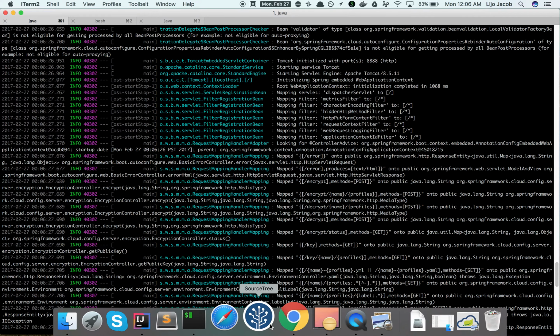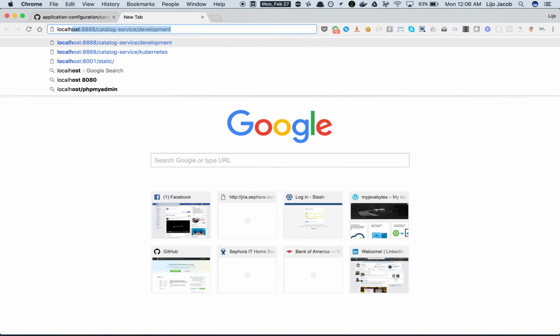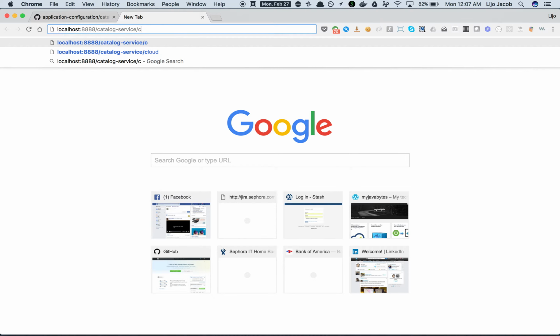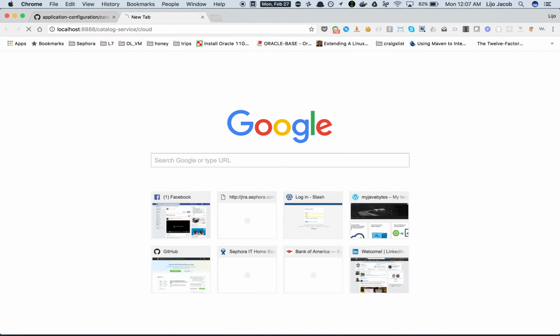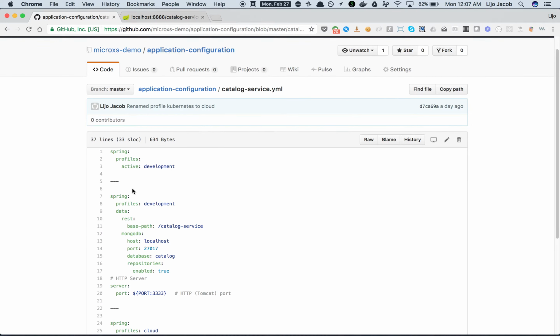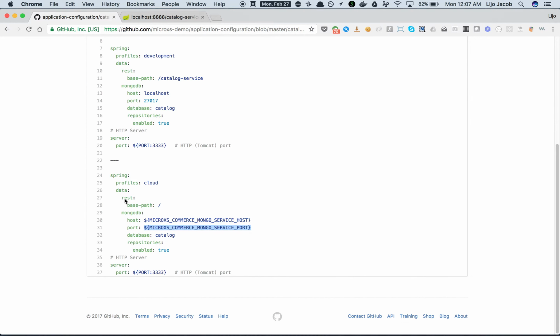So let's have a look at it from the browser. We go to the browser, localhost 8888 is where we have our config service running. And we are looking for, say, the cloud configuration for catalog service. This is how you access it. For catalog service, what is the configuration when you're in the cloud environment? That is what I'm fetching here. You can see the cloud-based configuration as we've seen in the configuration for catalog service. Whatever was configured here in the cloud is being returned.